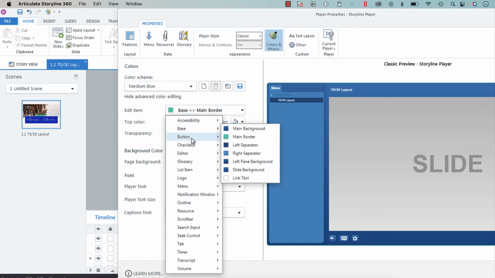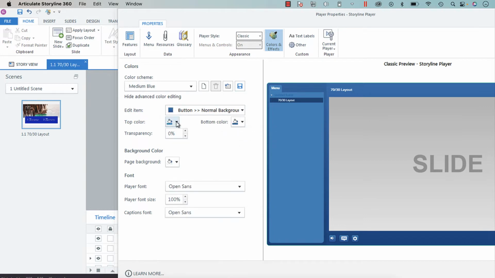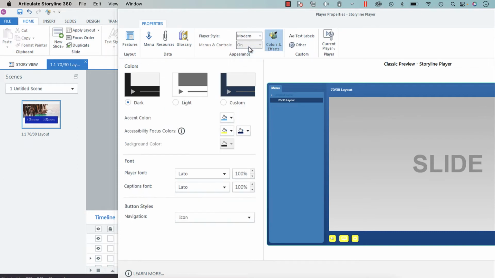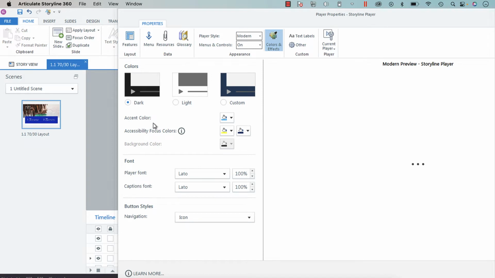You could do the same thing with the buttons. The normal background is this blue. Say we wanted to change it to yellow, which we wouldn't, but now we've got different colored buttons. So you could always do that with the classic player, but it's fairly new functionality for the modern player.